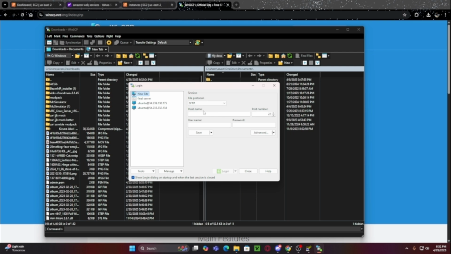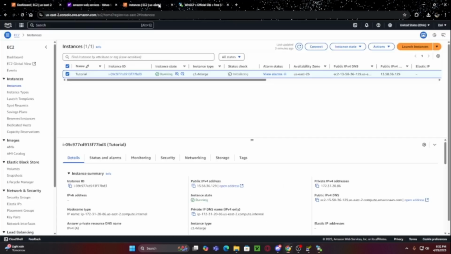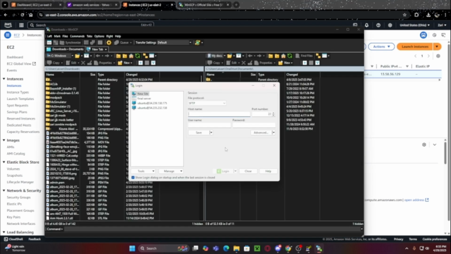Alright, so the next thing you're going to do is start actually running your thing. So for the host name, you're going to name it the public IPv4 of your instance. So if you go back to the EC2, you're going to see how it says public IPv4 address under details, the first one. What you're going to do, you're going to copy and paste this. So this one is 13.58.36 and so on. Go back to your WinSCP and copy and paste that as the host name.